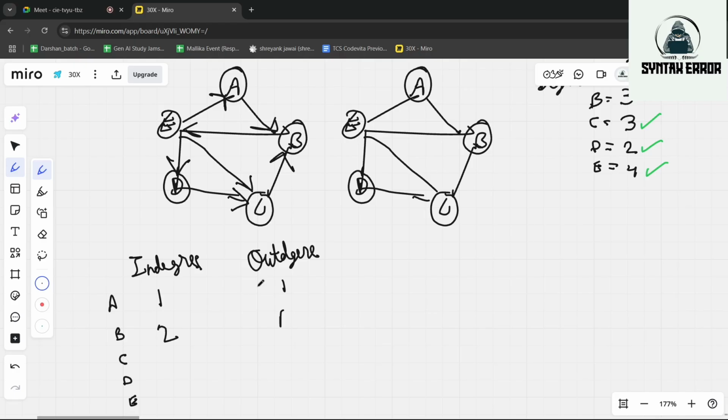1, 1, 2. So the out degree of C is 1. The out degree of D is also 1. The out degree of E is 2. Okay, from here. So guys, everyone got to know, right?